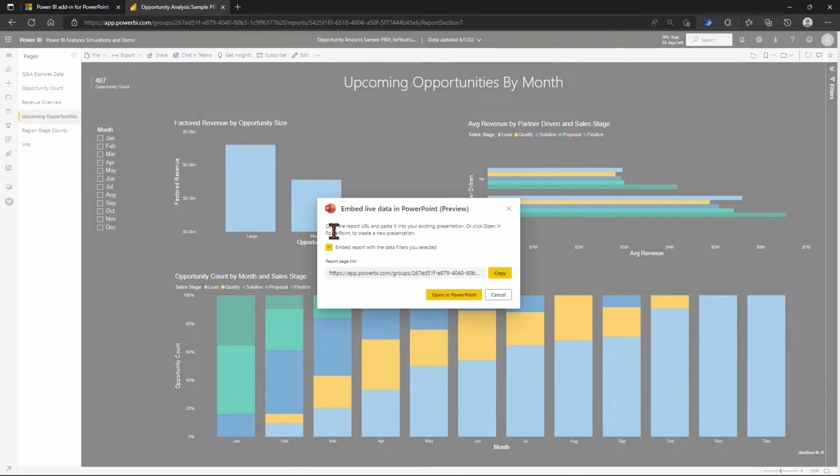A window pops up. It says that we have two options to do this embedding. One is to copy the URL link, then paste it into your existing presentation. Another option is to click Open in PowerPoint and create a new presentation.